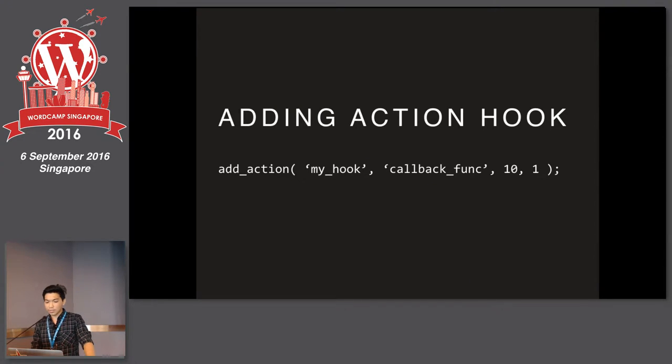Now that we know how to mark a place in our code for those actions, let's look at adding an action. Adding an action is the act of hooking a function to an event, where our event here is the hook name.